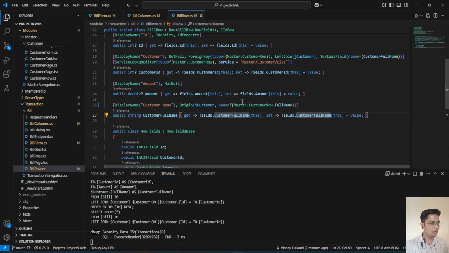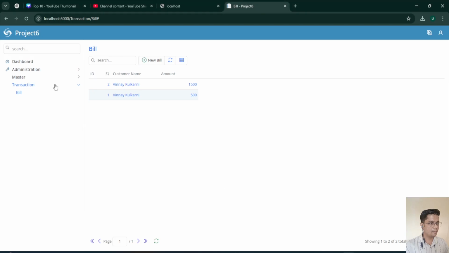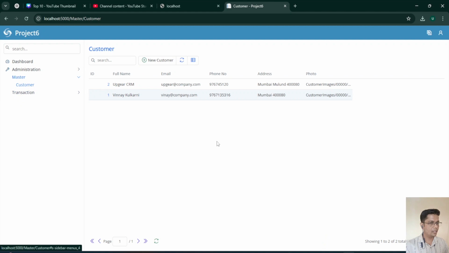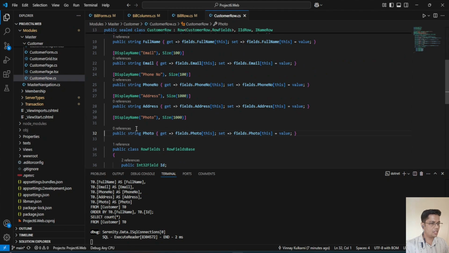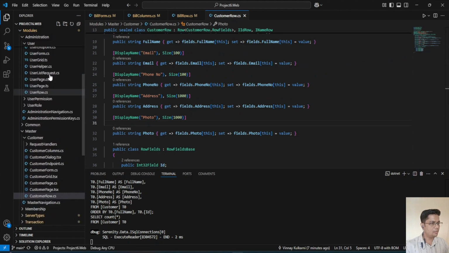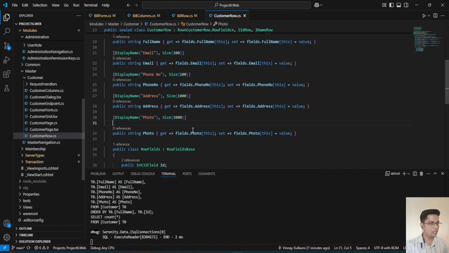Okay. So moving ahead, we'll move to the customer master. Here we'll just add the image attribute to the photo. So image attribute you can find in user row. There is one sample given over here. For user image, just copy this attribute. I will explain what the attribute means.